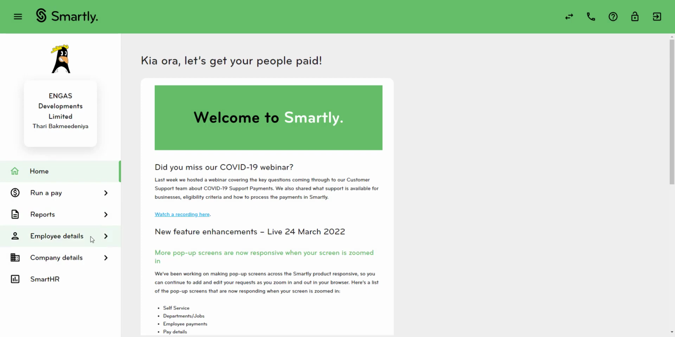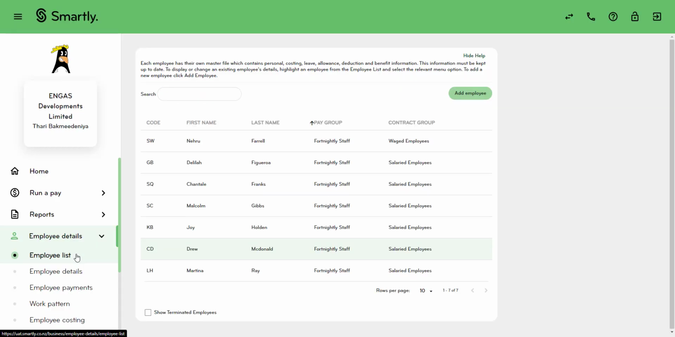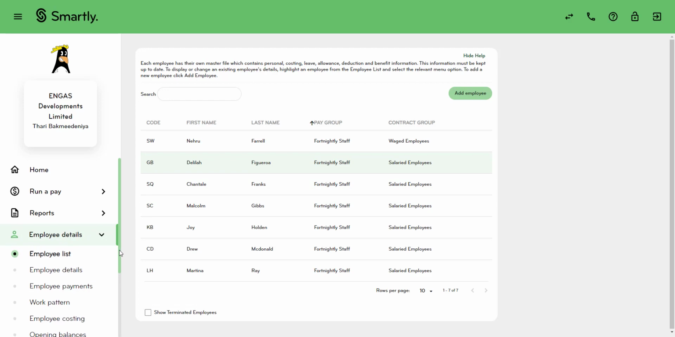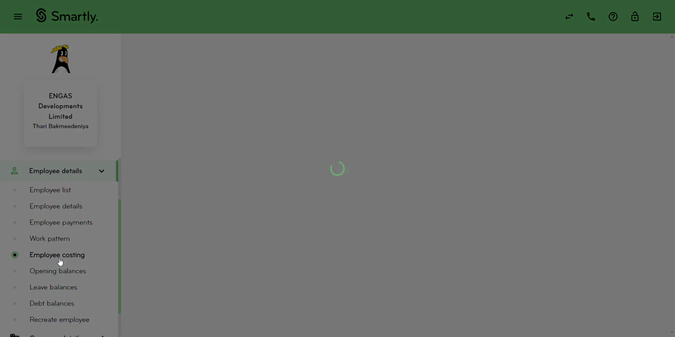Log into Smartly and click on Employee Details on the left-hand taskbar. Now click on Employee List and highlight the employee you want to make changes to. In this instance, we're going to use Delilah. Once you have selected the employee, scroll down on the left-hand taskbar and select Employee Costing.